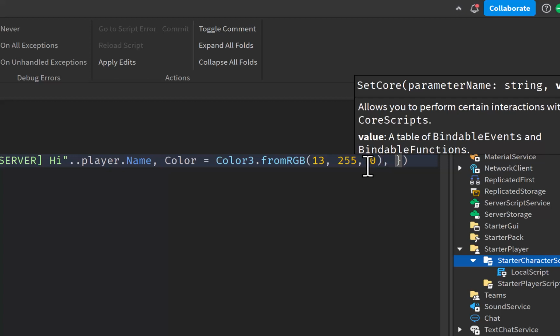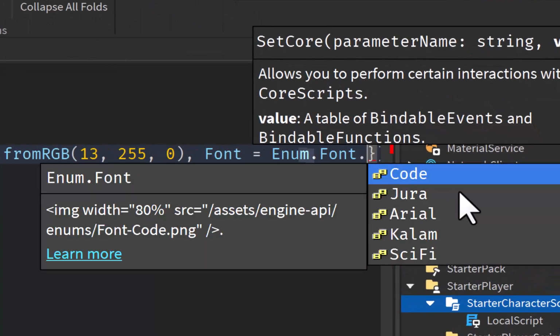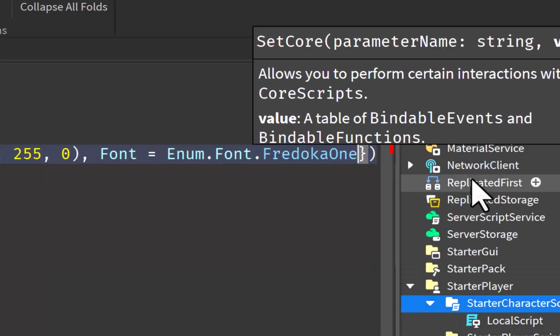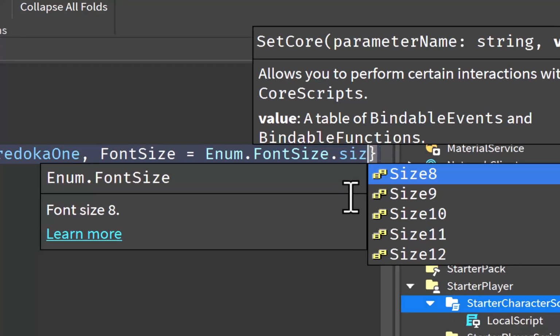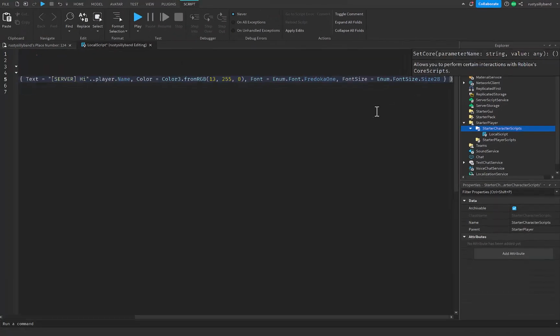Now we just put another comma here, and we get to choose the font. I'm going to set this equal to Enum.Font, and then we get to choose any font that we want inside of here. I'm going to do FredokaOne, and now we just put another comma after that, and now we get to choose the font size. So this is very customizable in case you haven't noticed. This will be equal to Enum.FontSize. I'm going to put it at size 28. Something like that. Yeah, this is basically our code for that.